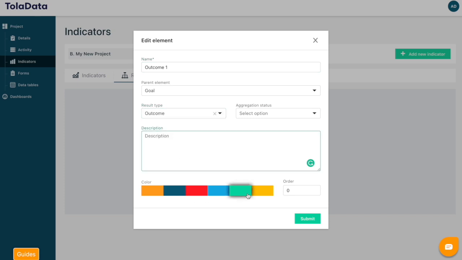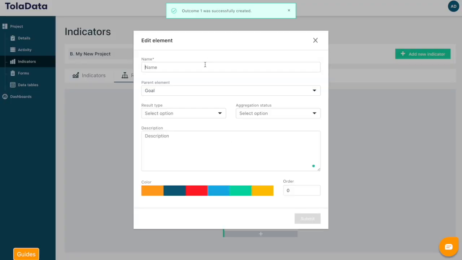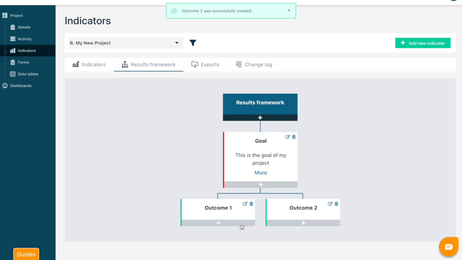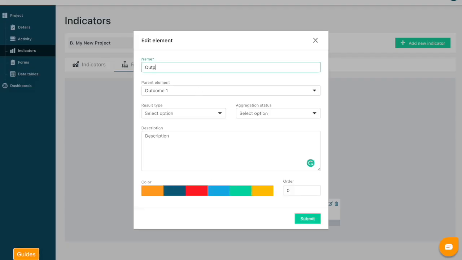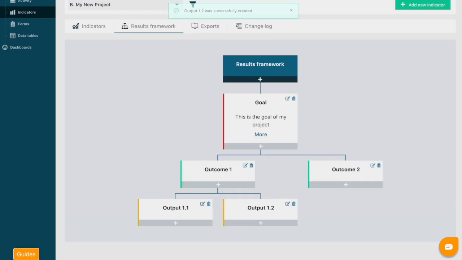To begin building the results framework, select the plus button and add your element. Add a name and description if you wish to add more detail. Choose a color for the element and click Submit. You can add more elements by again selecting the plus button and entering the information in. You can add as many elements and levels as you want, allowing you to easily build your results framework to suit any kind of project.